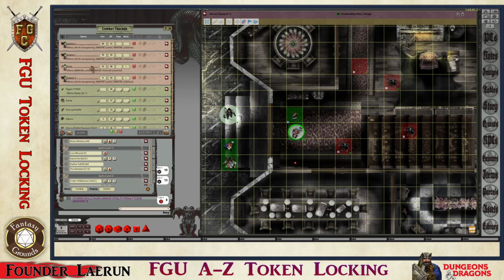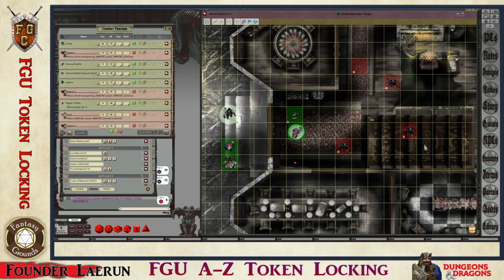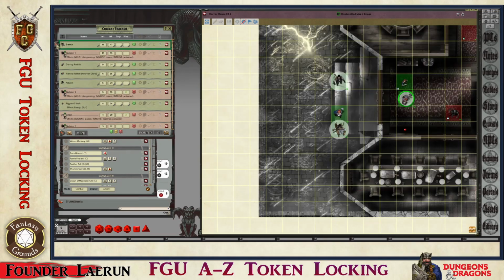Now what I'm going to do is roll initiative. So I'm going to hit menu, initiative. But technically this is kind of like a surprise round, so maybe I'll just re-roll everybody. So I'll go ahead and do that. So I'm going to roll for everybody. Okay, so now that I've re-rolled, Damia the sorceress gets the first turn.